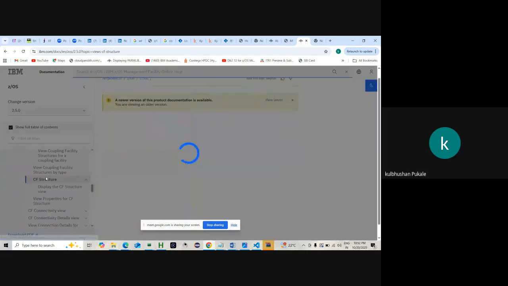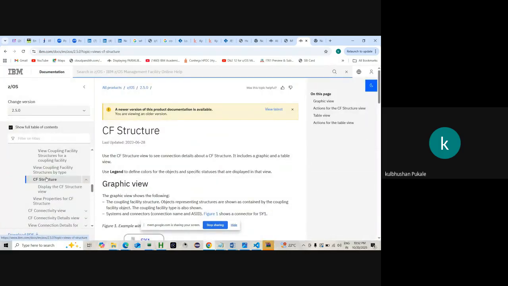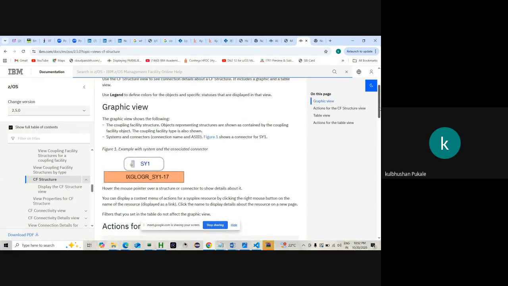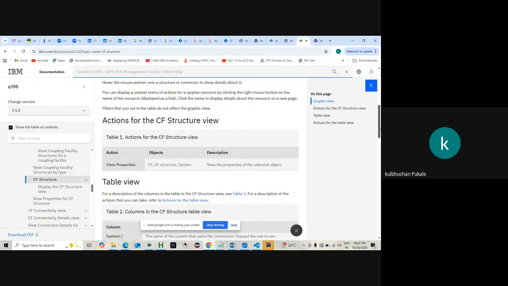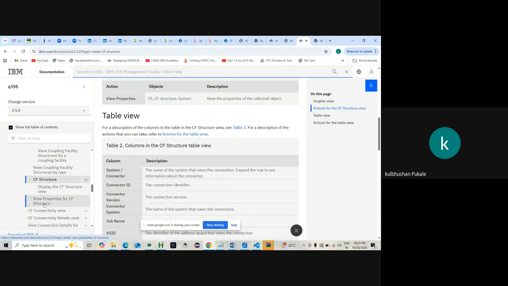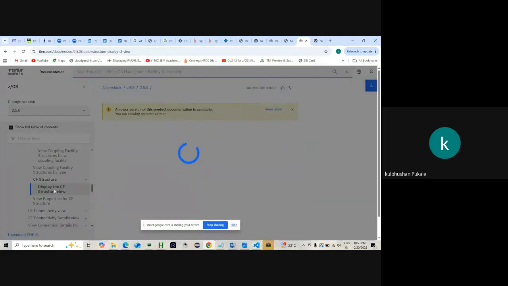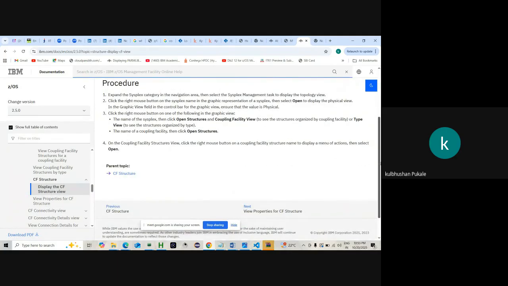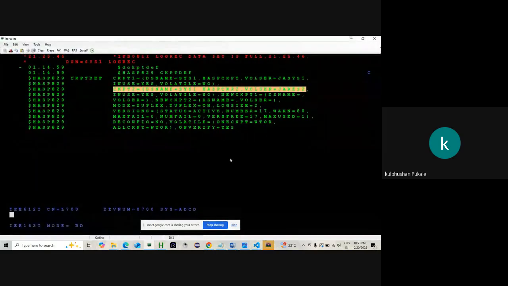Here is the structure, the graphical view of the CF structure. You won't understand it like this. On this I will explain the coupling facility structure. The command is there, but that command won't work here, since this is a monoplex.